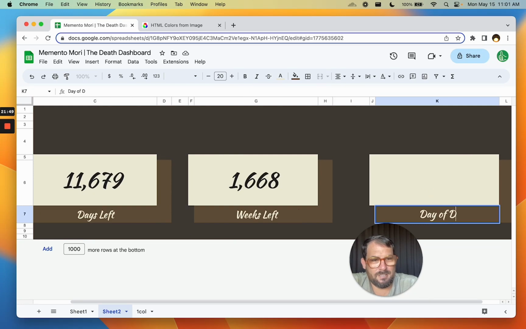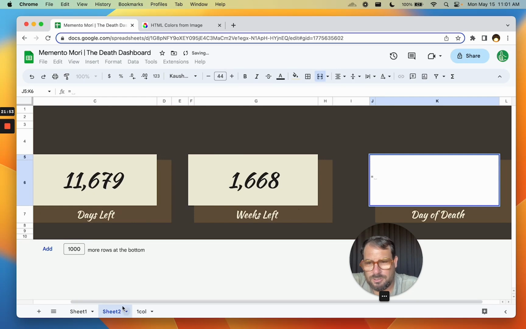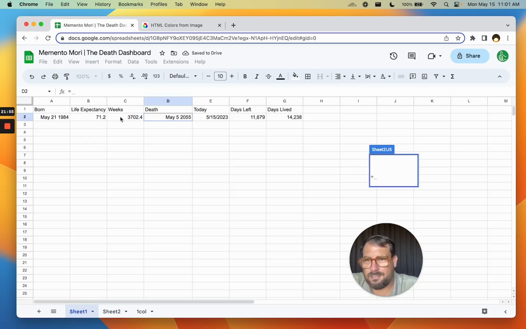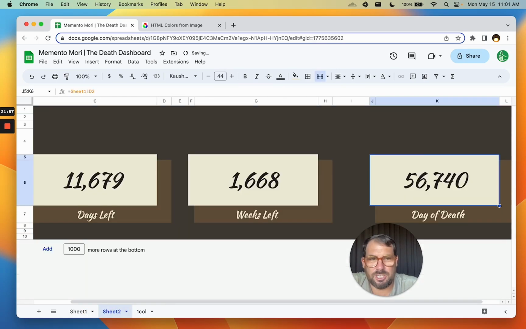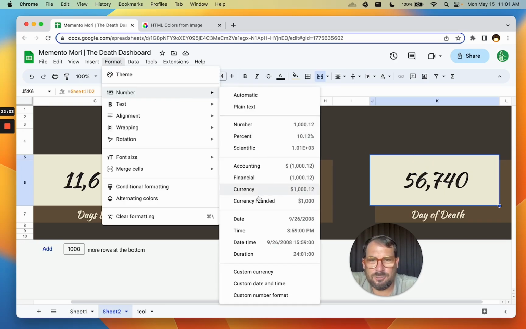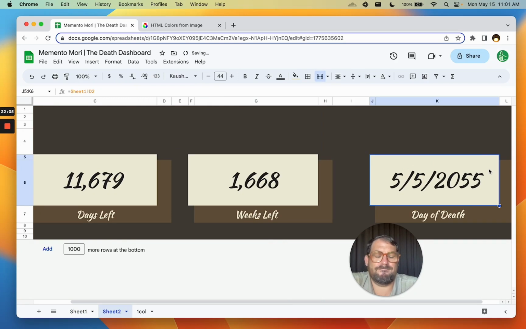Day of death. And just do equals here. So we can always come back to this data later and change it. And then our dashboard is changed, right? Oh, it's 56,000. That's cool. We have to format this to a date. There we go. 5/5/2055. Cool.